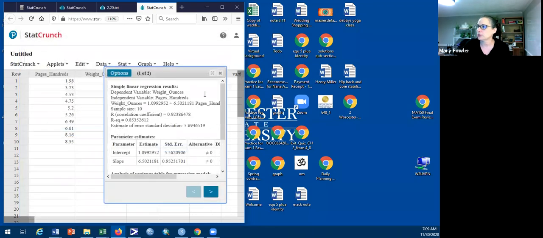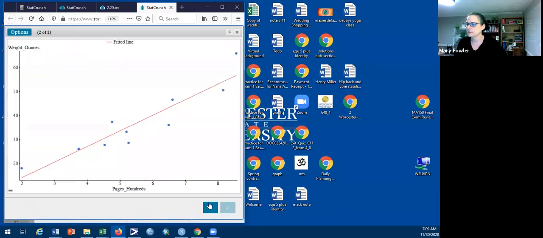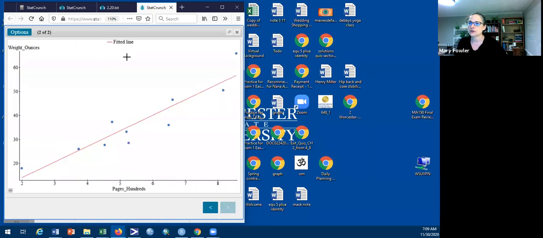So clicking compute, we get a 2-screen output. Screen 1 of 2 gives you numbers and tables and also a regression equation over here. And screen 2 of 2, which is where I'd like to start, is a graph of our data and the best fit line.